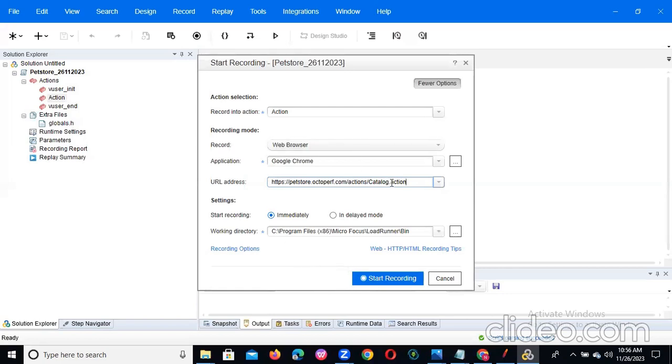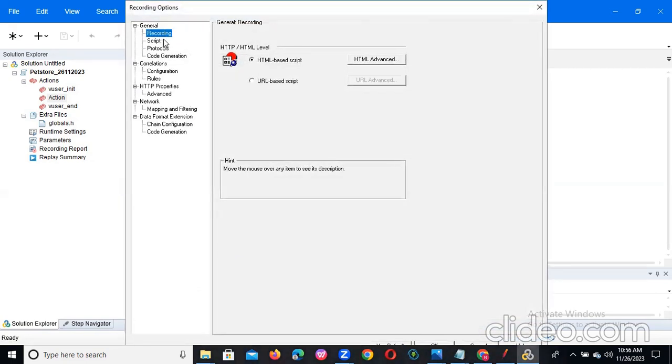So before recording, we have some recording options and some prerequisites that we need to check. You can just click on the recording options.